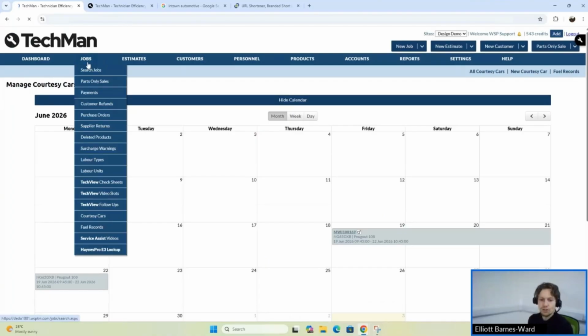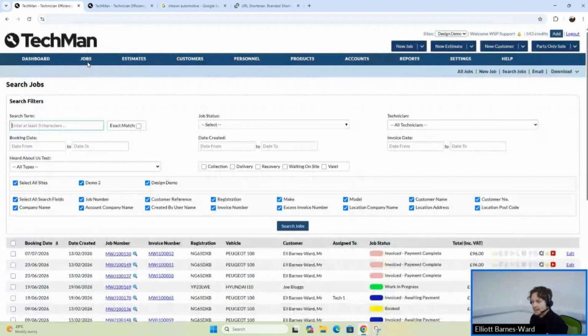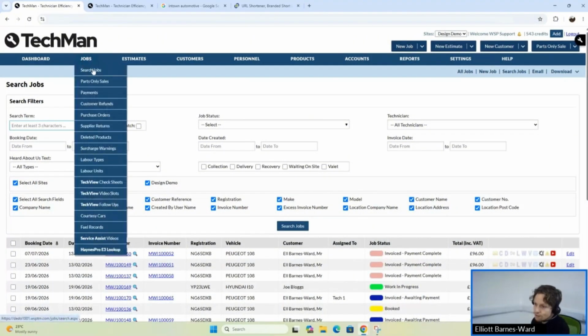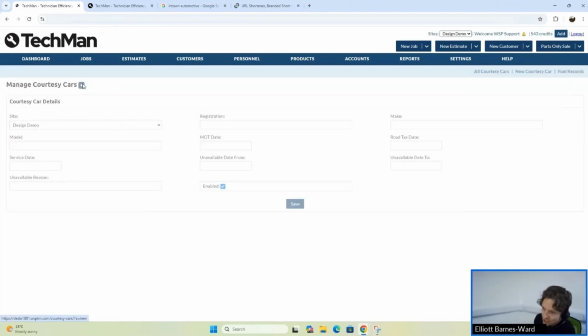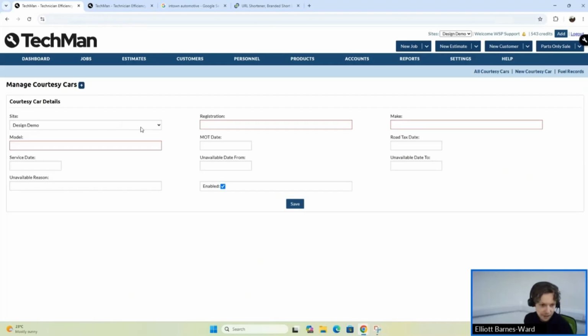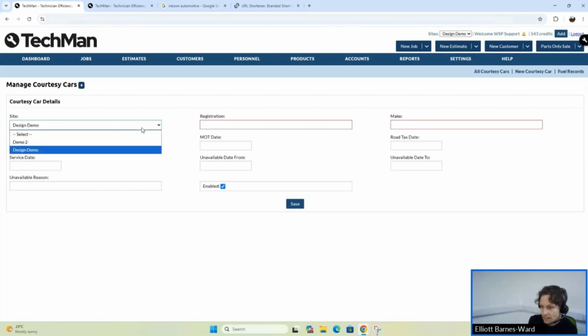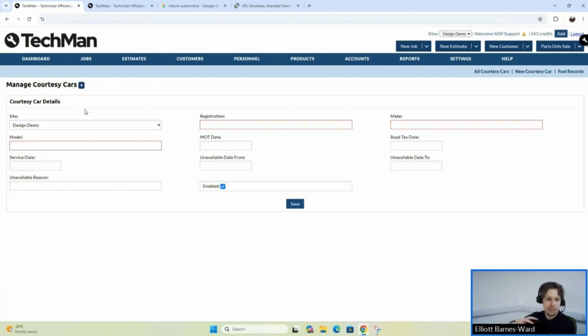So I'll just recap how you actually create the courtesy car and then put that onto a job. If you hover over jobs, you've got the courtesy car option here, self-explanatory, and then the plus button just here. That's where you add the courtesy cars in. You will select which garage you want, if you've got garages at different sites. Then put the registration, make, and model in, and any other bits you need.